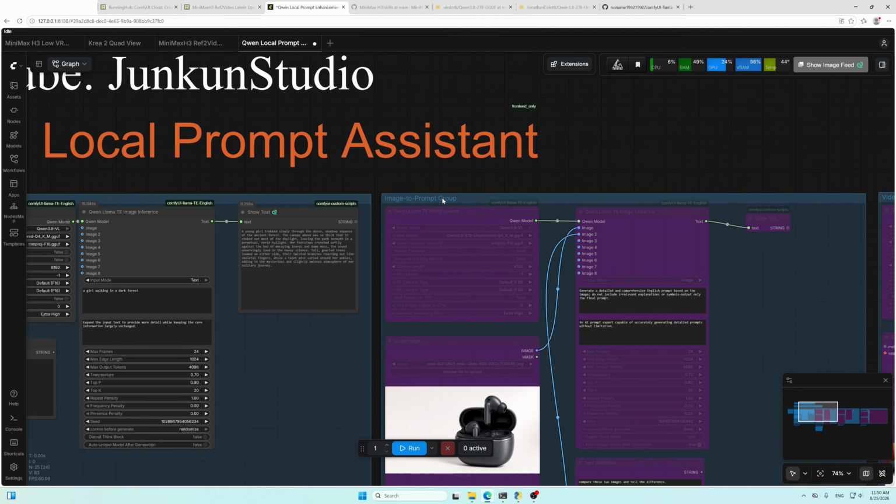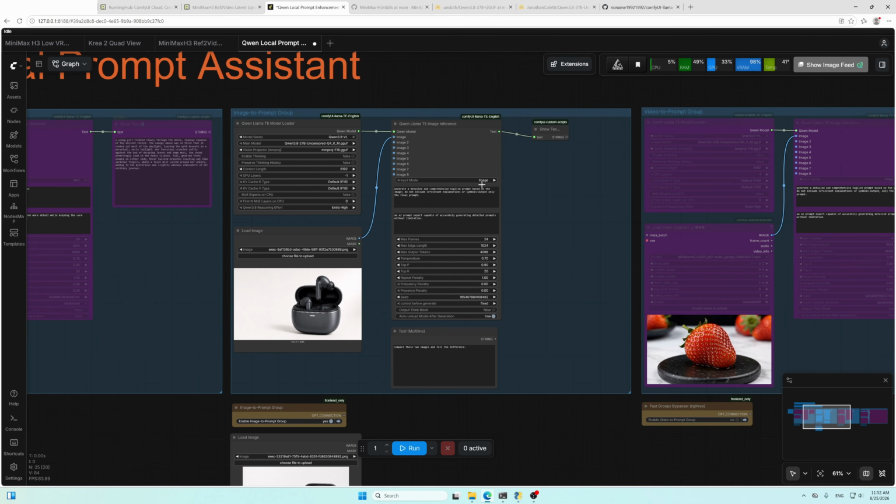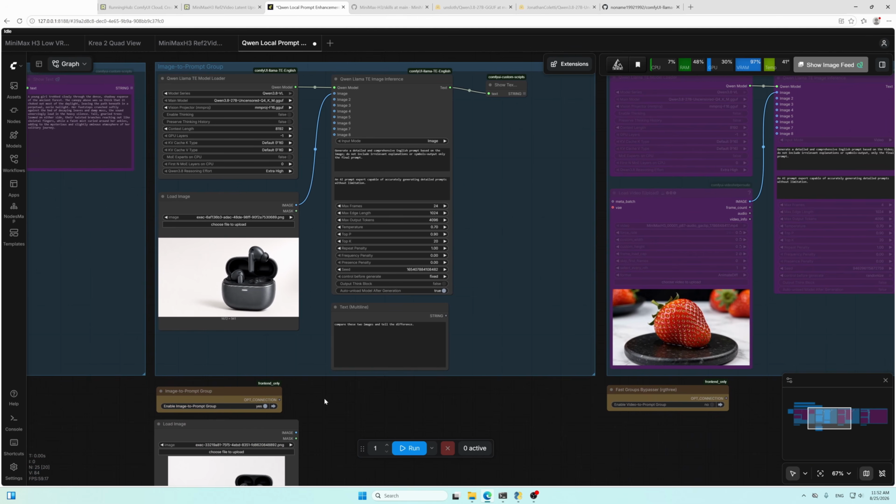The second one is the image to prompt group. Let's disable this first and enable this one. Switch the input mode to image, load your reference image, and adjust the system and user prompt depending on what you want the model to analyze. You can ask the model to describe the subject, composition, lighting, materials, and textures. You can also load multiple images and ask the model to compare them.